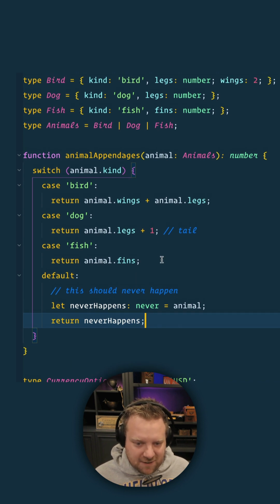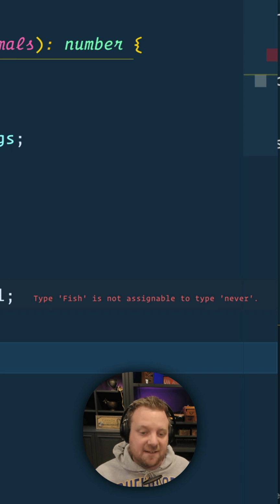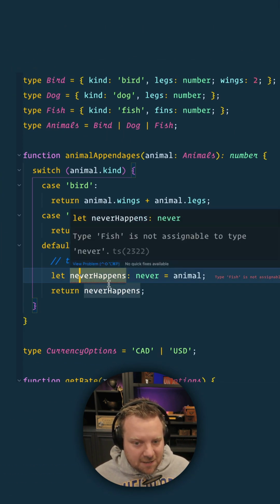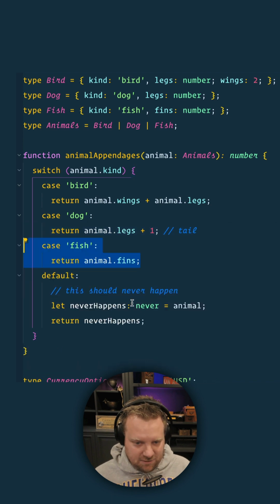And watch what happens. If I delete one of these values right here, TypeScript immediately says, ah, there is a possibility that this default could run because I know there's bird, dog, and fish, and you didn't account for fish. Put it back, you're good to go.